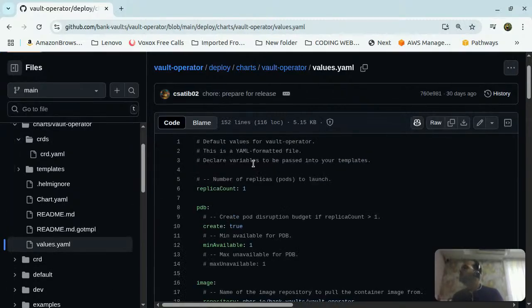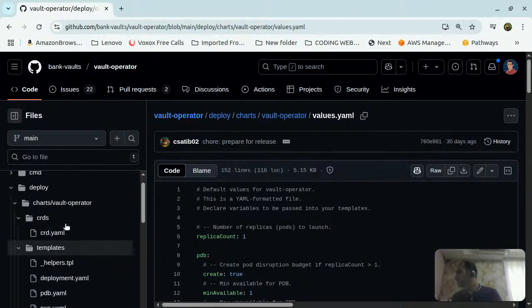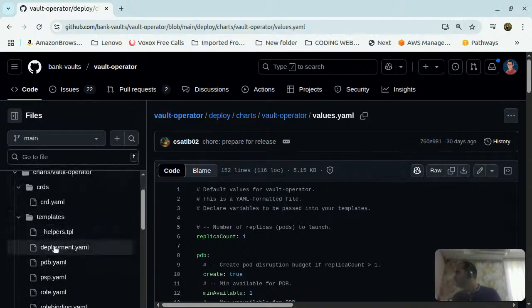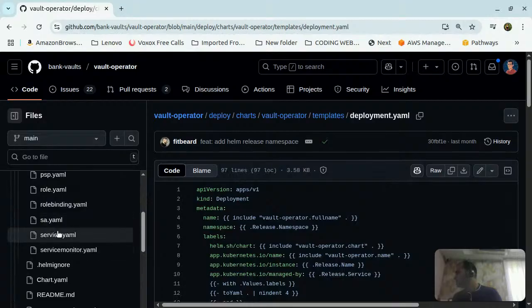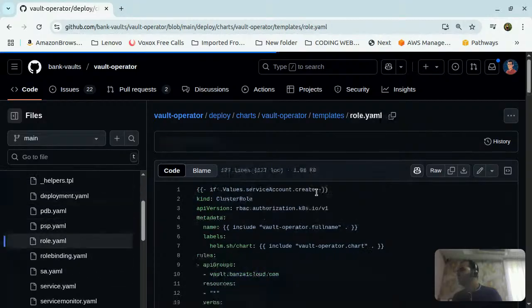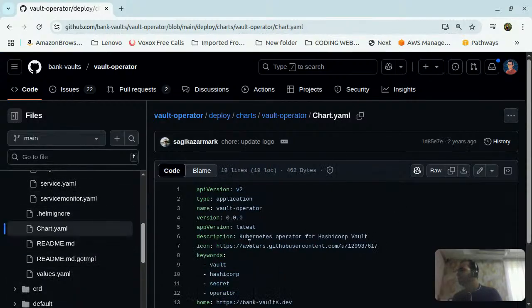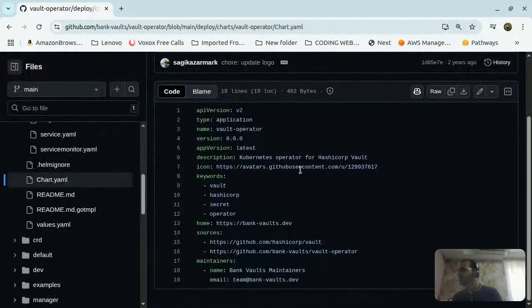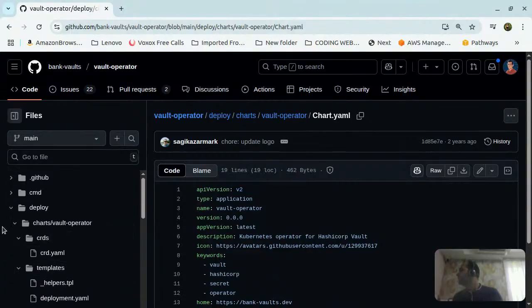Values. I just want to look at what we have in the Helm chart for the Vault operator. We have a deployment, a pod disruption budget. Cool. We have role binding, role, IAM role, cluster role. So this Helm chart is only for the Vault operator. Cool. Let's go back to the documentation.